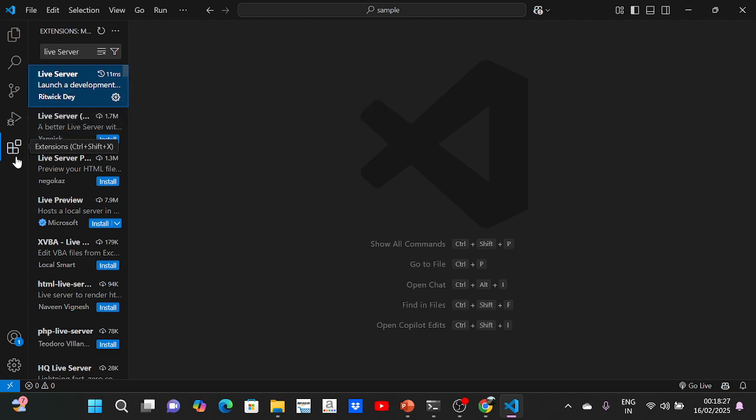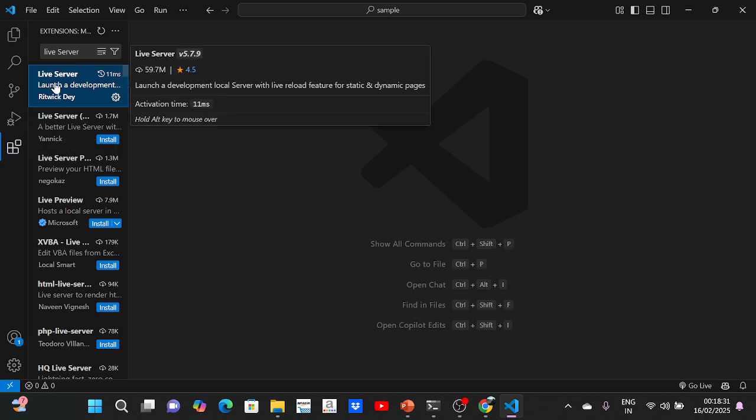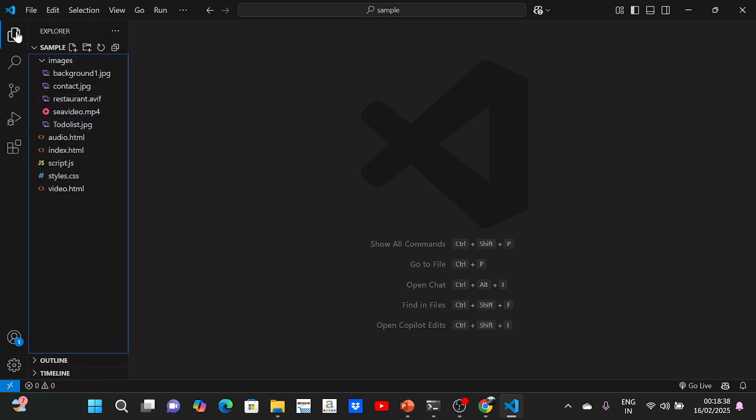This Live Server is an extension. Whatever extensions you have to install, you will come here and install them, just like the Live Server. So we have installed the Live Server extension also. Okay, fine. Now close it and go to the Files Explorer.